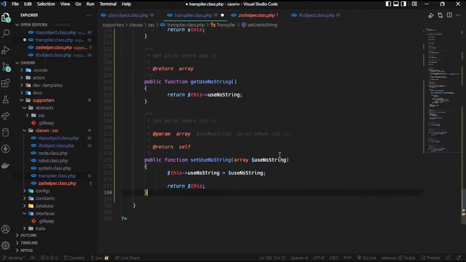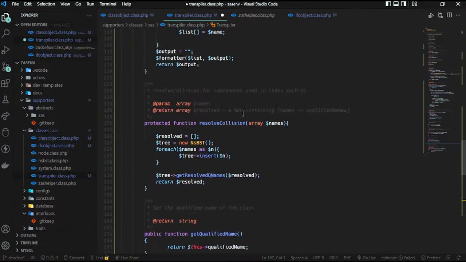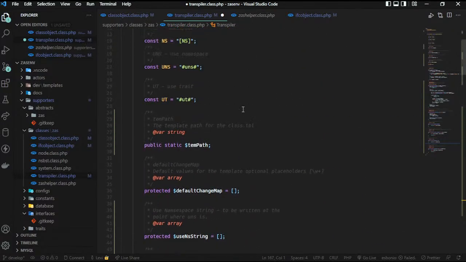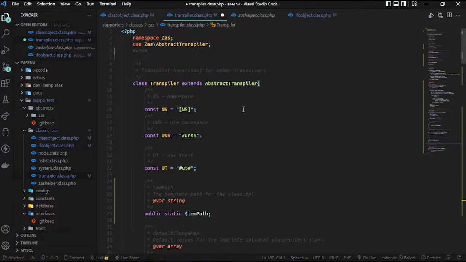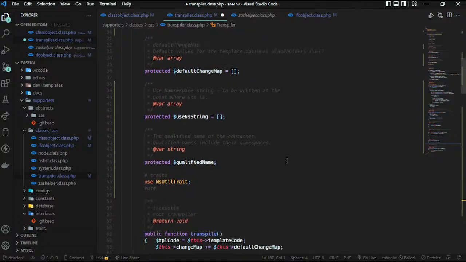Okay, good. Now that we have it, qualified name. What else? Everything has a qualified name. Everything has a use namespace. Everything. Not everything. Okay, yeah, not everything has use trait. But then, if there's any use trait, we know what to do with it. So everything has a default change map, and everything has a change map. Now the change map was defined in the abstract transpiler.